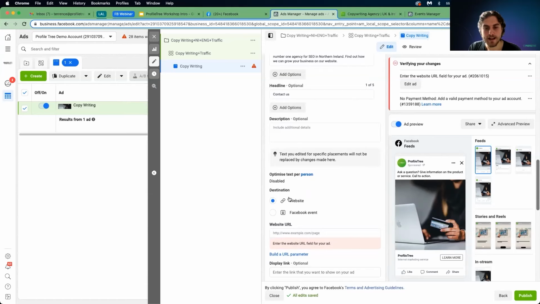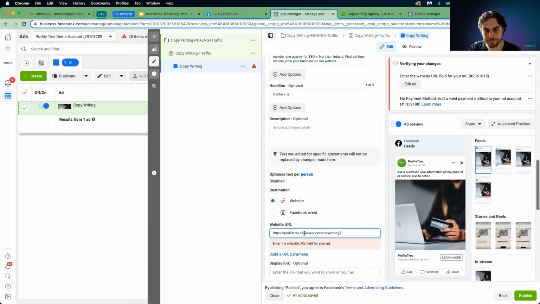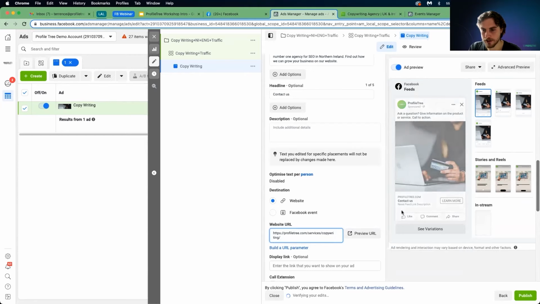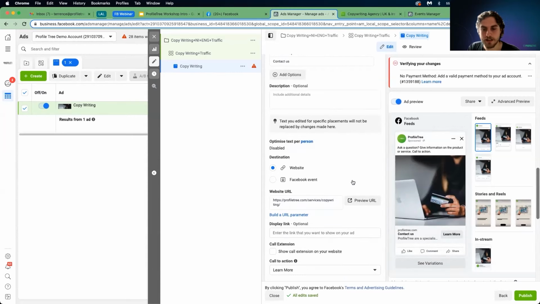Below this, we can add a link to our website or a Facebook event. So to do that, you simply just copy and paste it in here. Okay, and you'll see here it updates. Okay, so it says ProfileTree.com, and it's still loading. There you go. ProfileTree are specialists, and it's basically pulled that from the website. Okay, so the display link is this ProfileTree.com over here. And it's essentially taking your domain. If there's a reason you want to change this, you can in the display link.